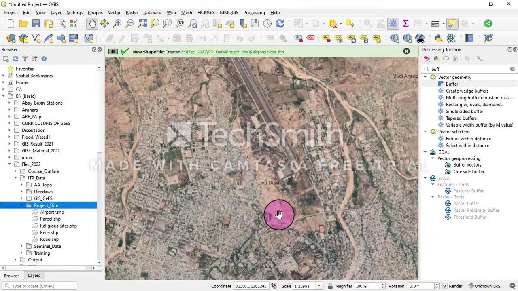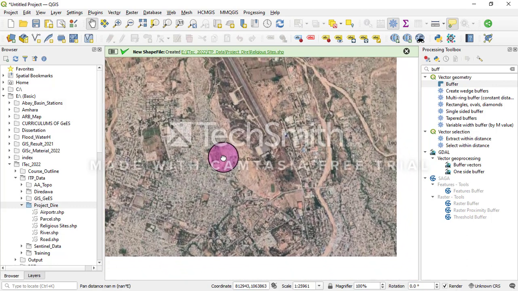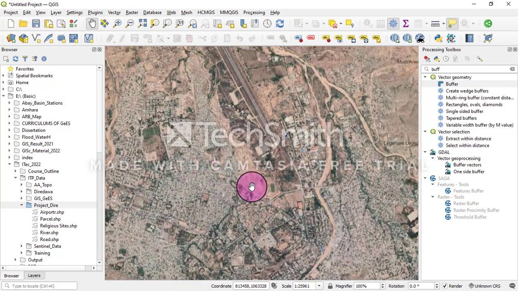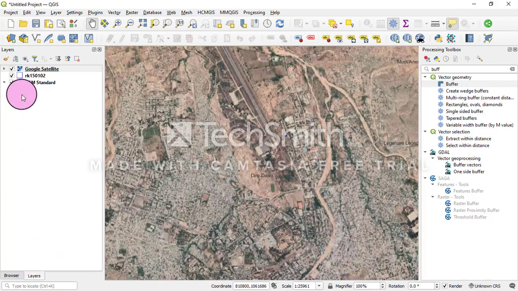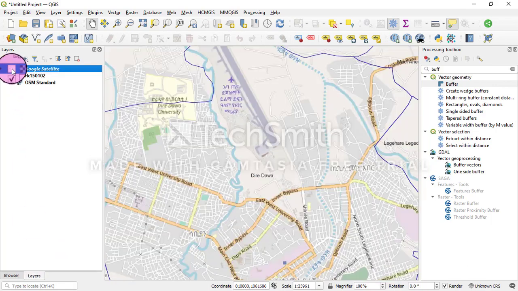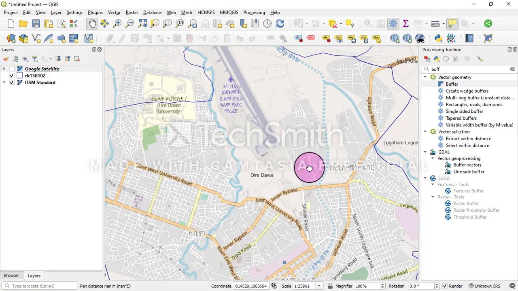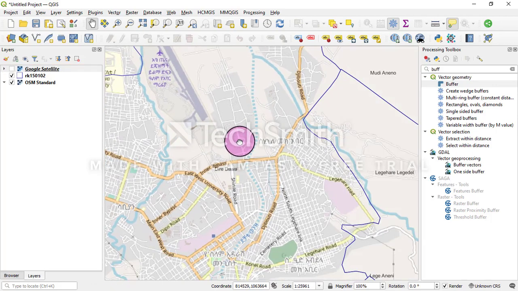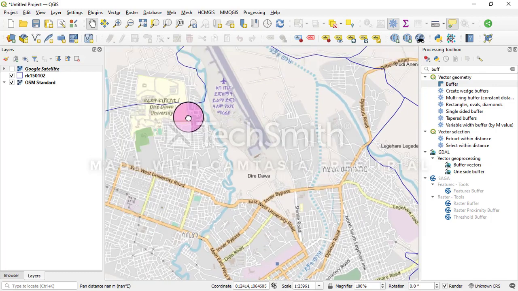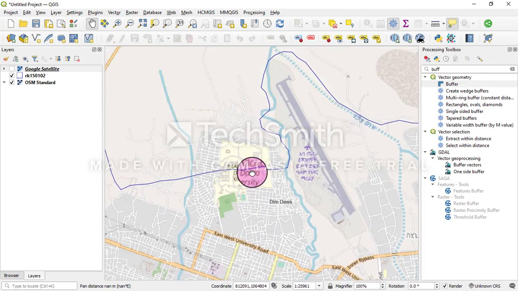Okay, right, now we can digitize from this satellite imagery or from this OpenStreetMap. Especially from OpenStreetMap, we can get the names of the road, and you know, we can by the way use one of it. For example, let us start editing.